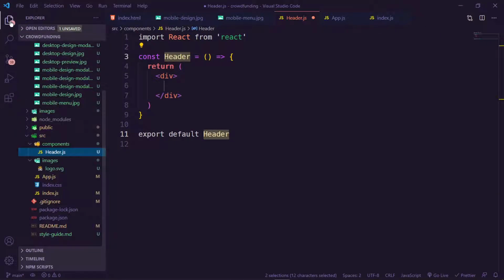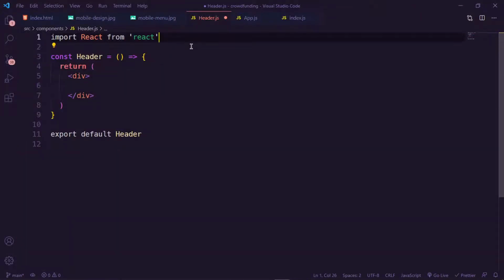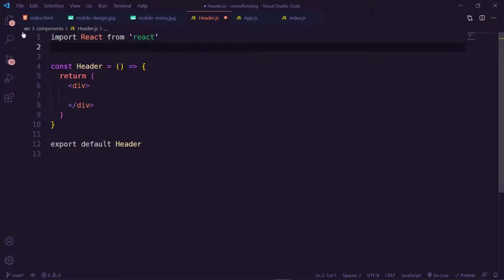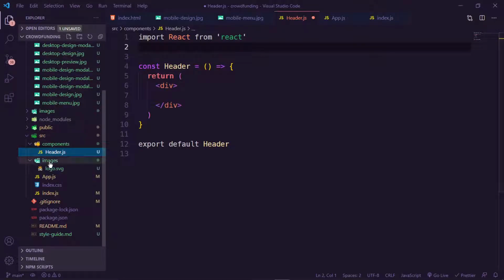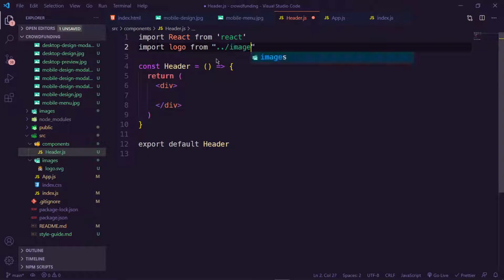Okay, so I'm going to go back into this, and inside my header, I want to import the logo, which remember I pasted inside my source folder, inside the images folder. So I'm going to say import logo, and this is coming from, it should be in images, not data, and it should be called logo.svg. That should be it, right?